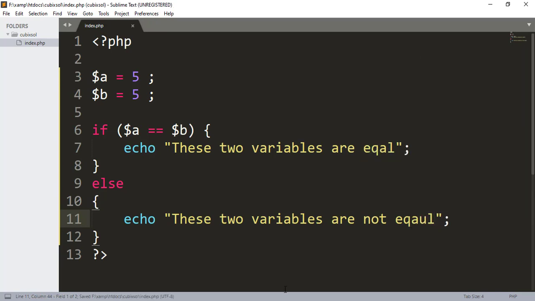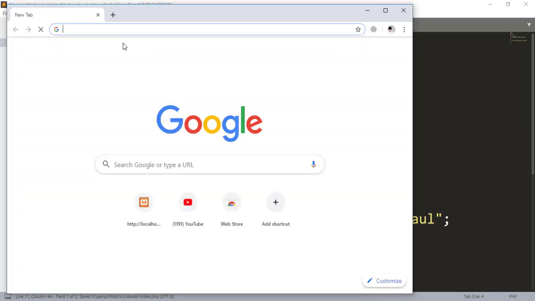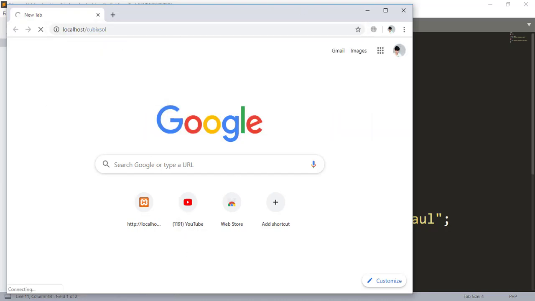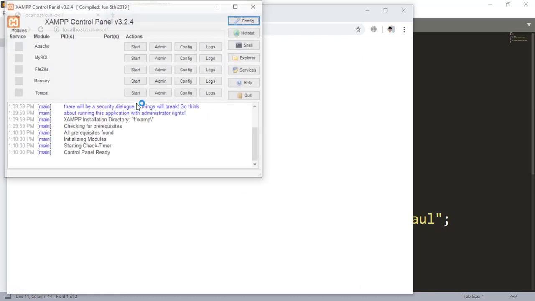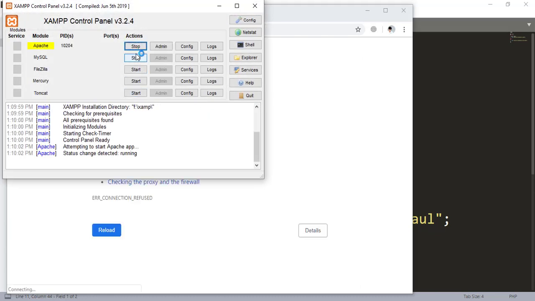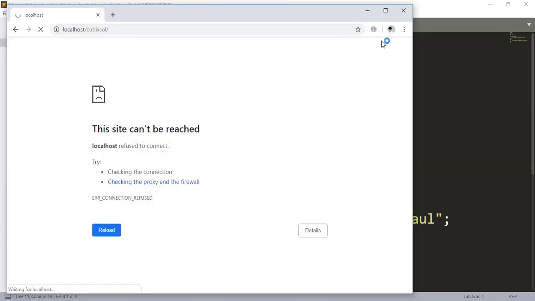Press Ctrl S, save, open your browser, and type localhost and the file name. First of all, you have to open the control panel of your XAMPP and start Apache and MySQL. Minimize it, and you can see that it shows the answer: these two variables are equal.